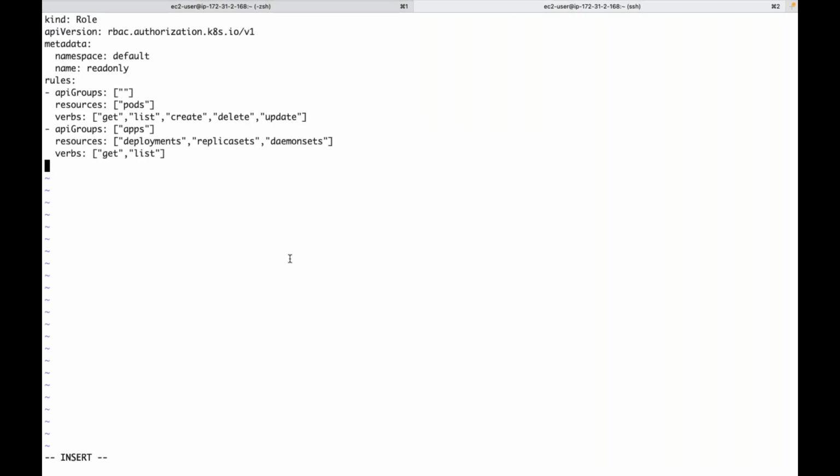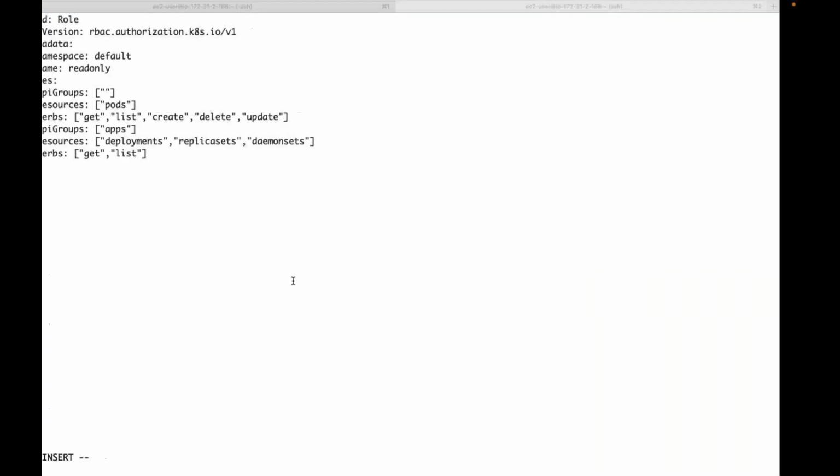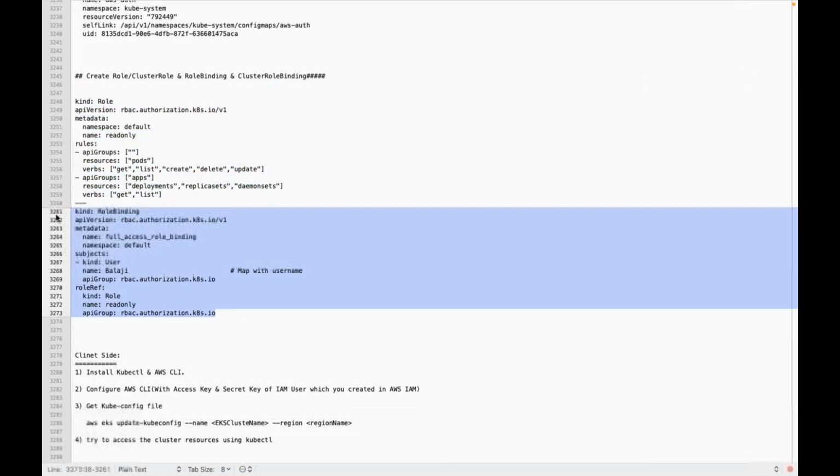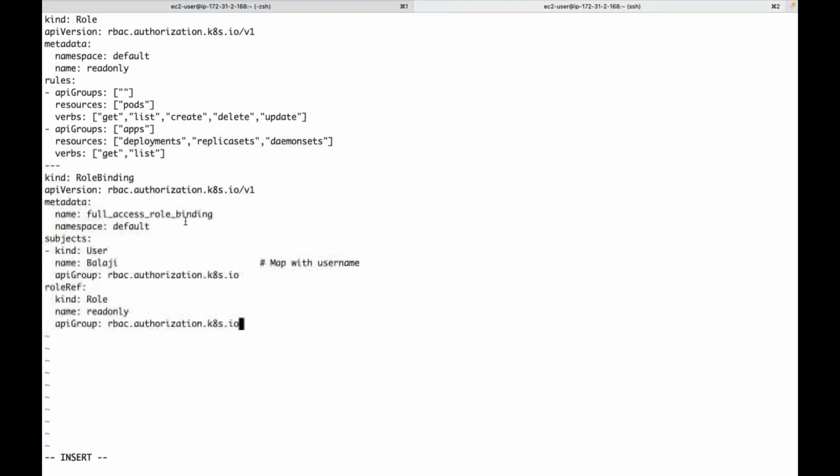Now I am creating a role with these permissions and I am binding that role with this user, the Balaji user. I am giving pods get, list, create, delete, update; deployments, replica sets, daemon sets get and list only. In which namespace am I creating the role and role binding as of now?